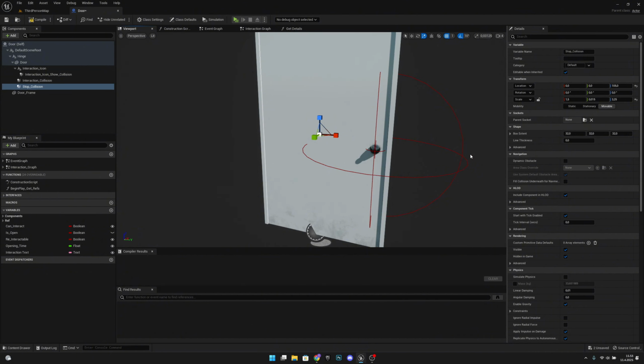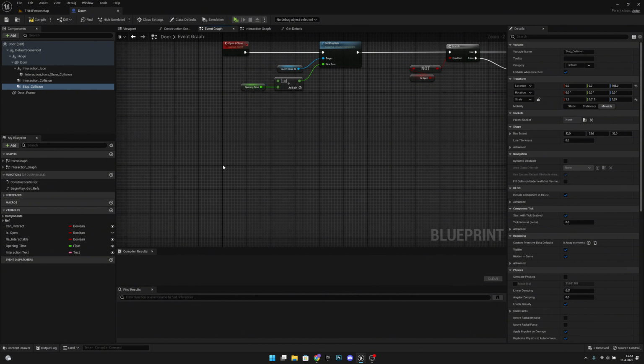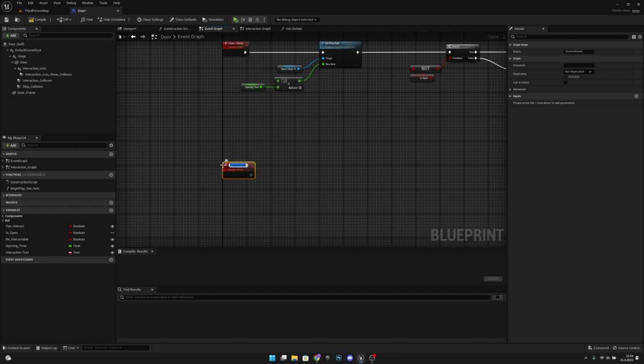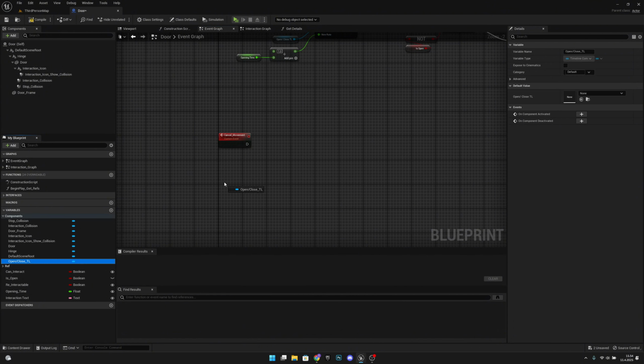So what we want to do next is go to the event graph and create a new custom event under here. Let's call this cancel movement or door movement or whatever, it doesn't matter. Now we want to get our components and we want to get our open close TL.